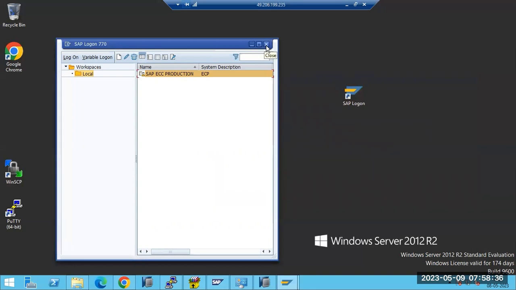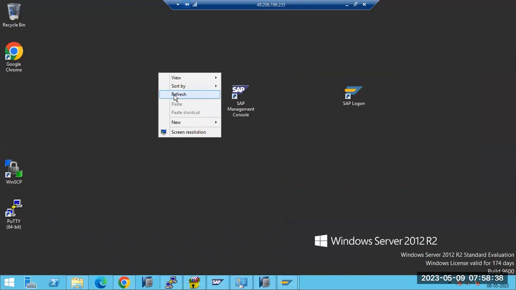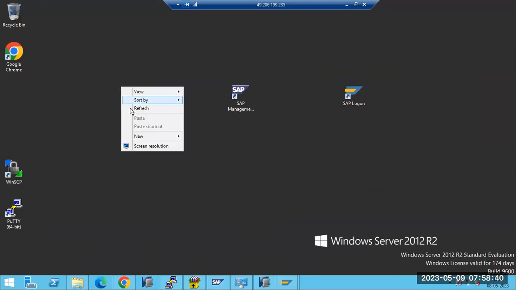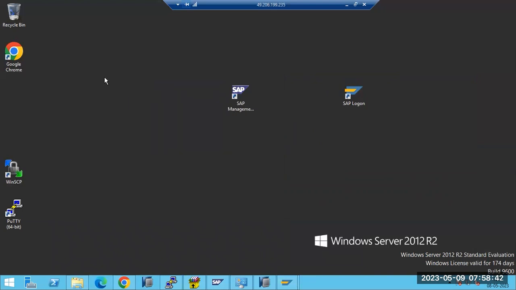Got it. I will share the passwords in the group. You can log in and practice the transaction login, adding the systems, removing the systems, opening the MMC, all these things. Okay, good.